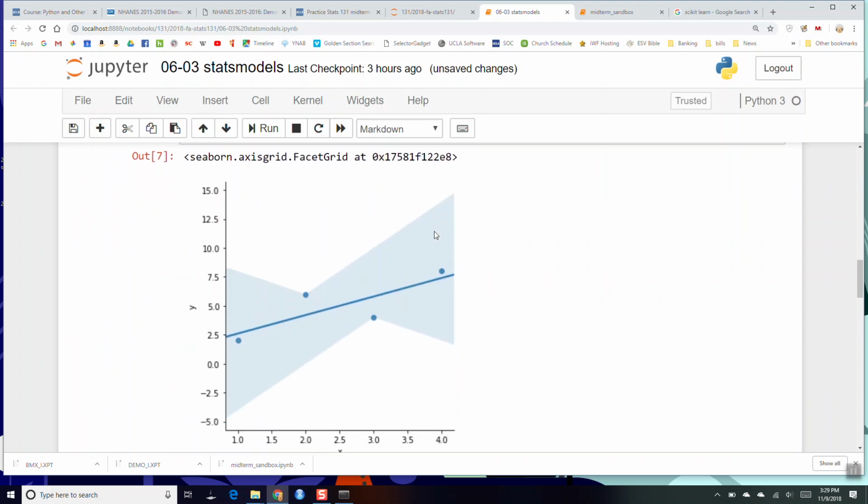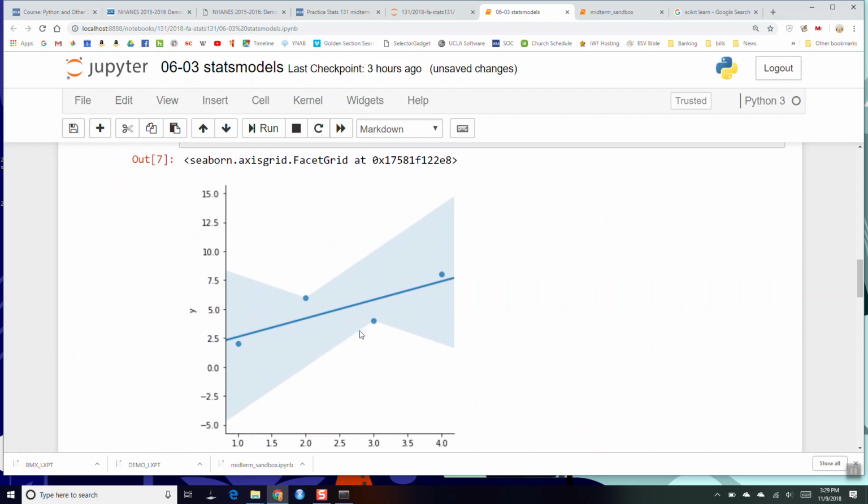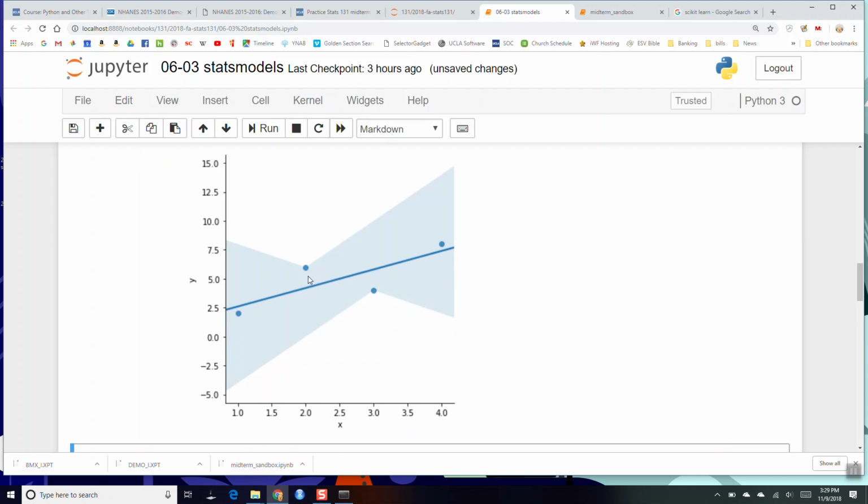Okay, well, anyway. So here it plots our 4 data points, and then it fits a linear regression line, and it also gives us error bars, which are huge, but that's expected because we have only 4 data points here. Okay, and so anyway, this is what we have.